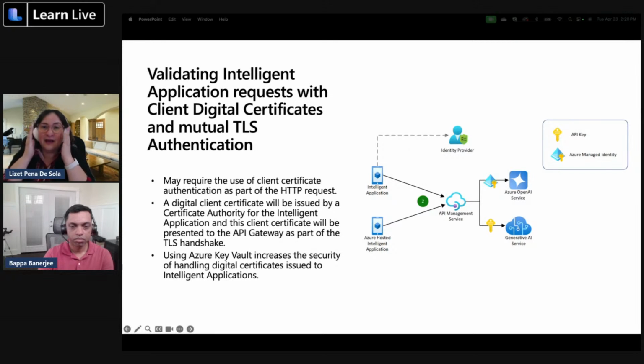So in this case, if you have client digital certificates and you want to implement mutual TLS authentication by requesting a client certificate from the intelligent application to authenticate that HTTP request, the API gateway can assume that role and ensure that the intelligent applications present a client certificate as part of the TLS handshake. And you can also implement a policy in the case of APIM to validate that client certificate. So you can validate the fields on the client certificate, the certificate authority, and so on.